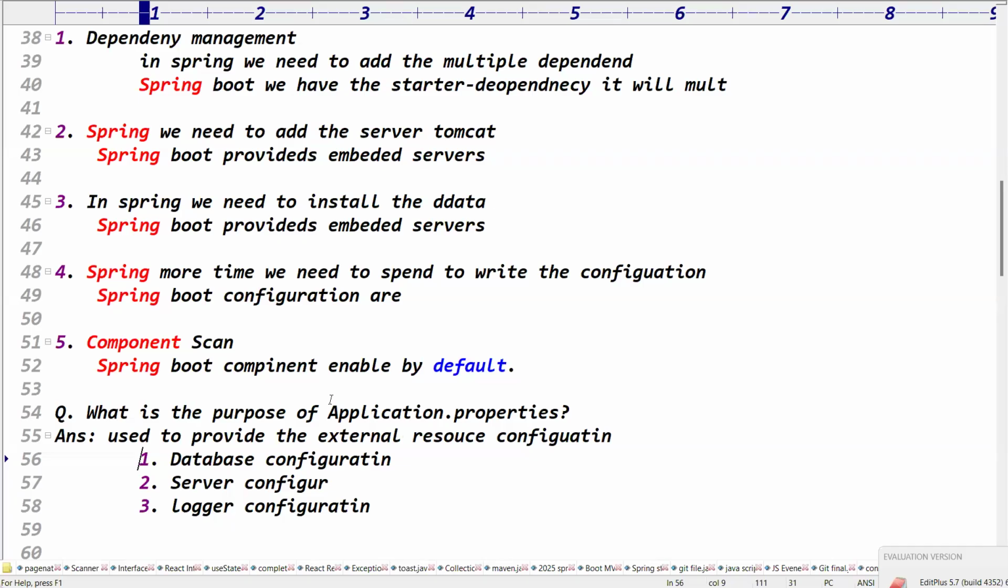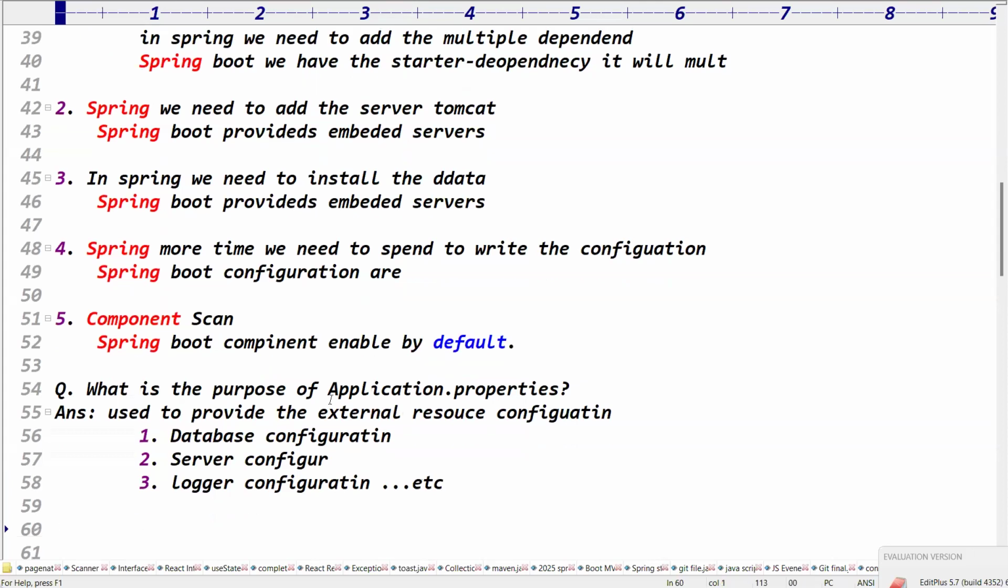The server is different, and the database is provided by someone different. Maybe you can use an H2 database, but H2 is not part of real time. Real time is an Oracle database, like a production environment. So database configurations, server configurations, logger configurations: these configurations go into the application properties.